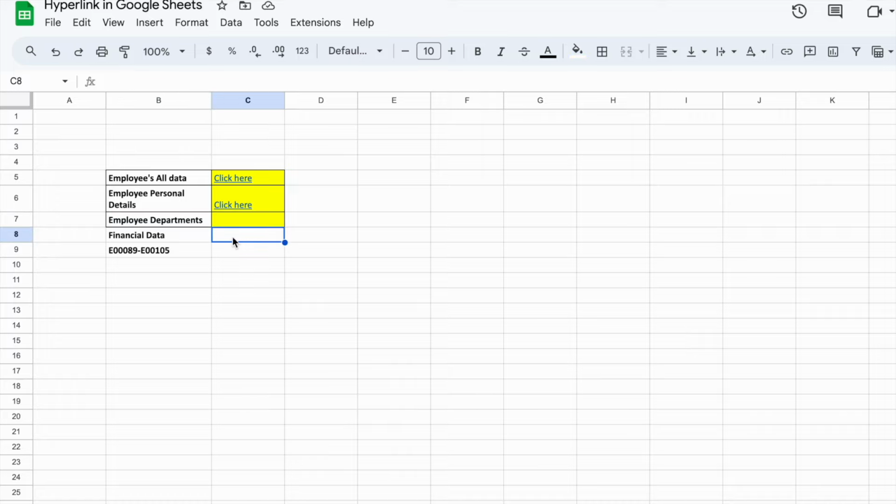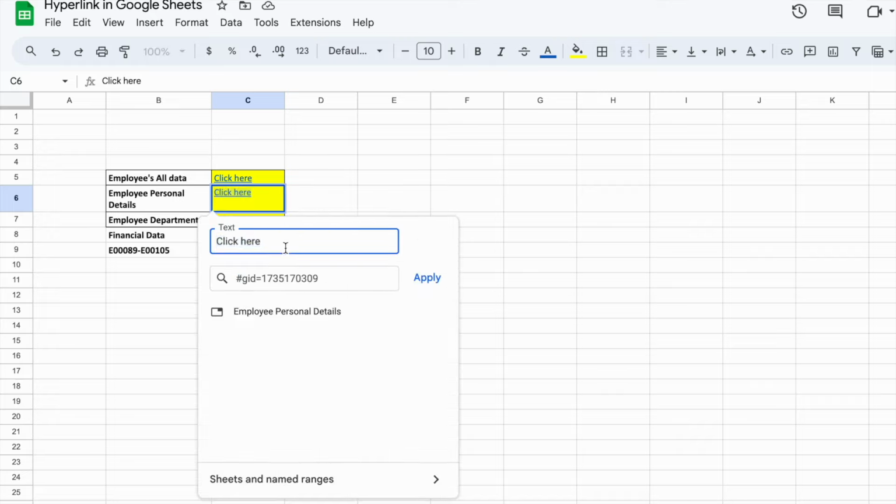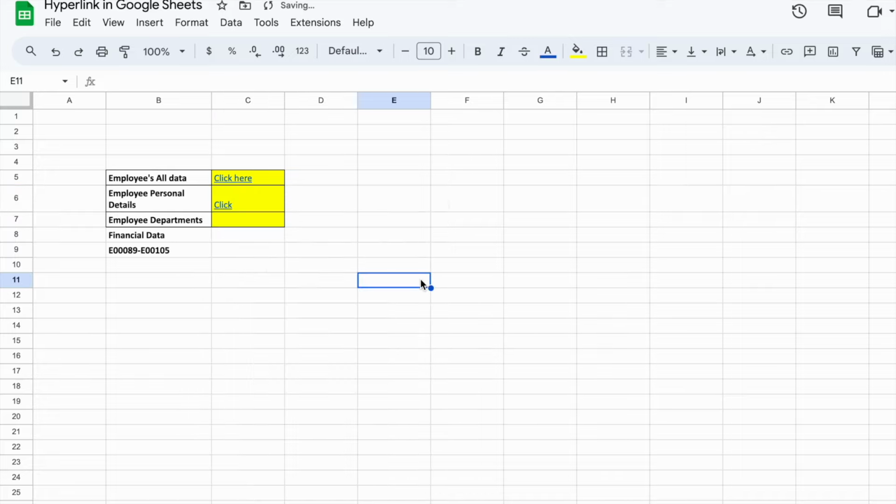You can put down anything here. Let's say you want to edit this text, click here. You want to show something different, you can simply click here. You will see this option, you can edit it. You can see click, okay, anything. So this is not that important.